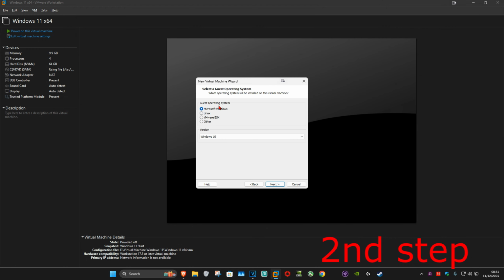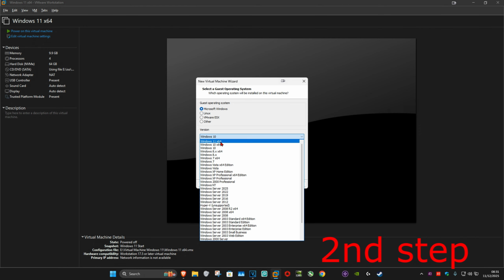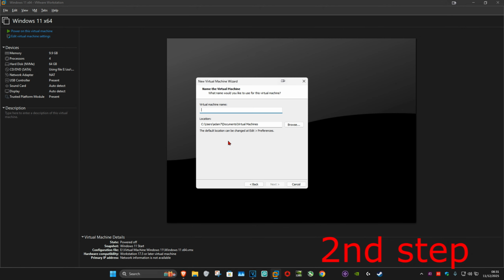You want to choose your operating system. For me, it's going to be Windows. And then your version, I'm going to go with Windows 11. And then click on Next. Choose your virtual machine name. And choose your location where you want to install the virtual machine. And then click on Next.